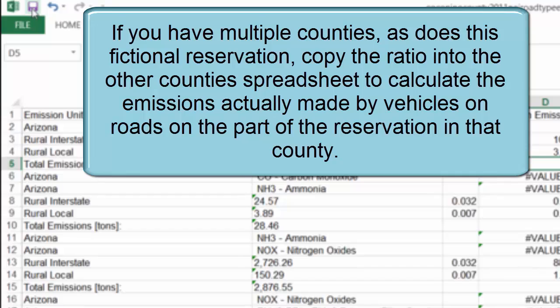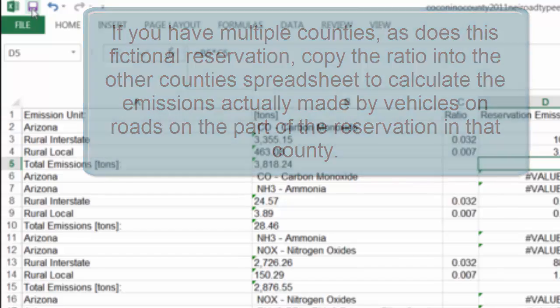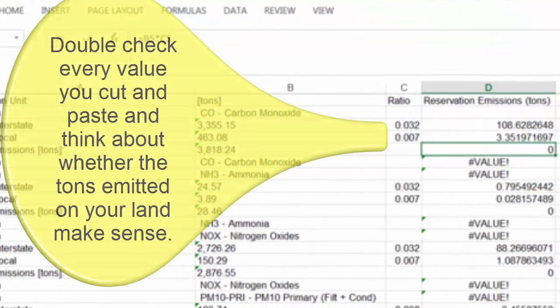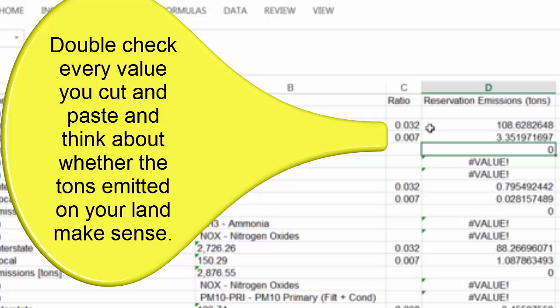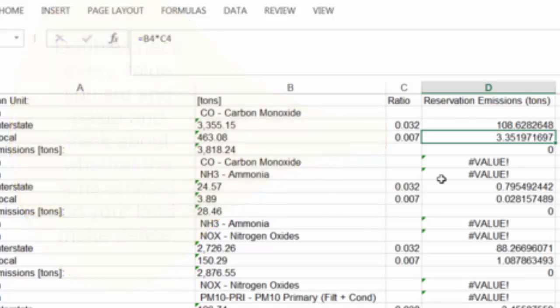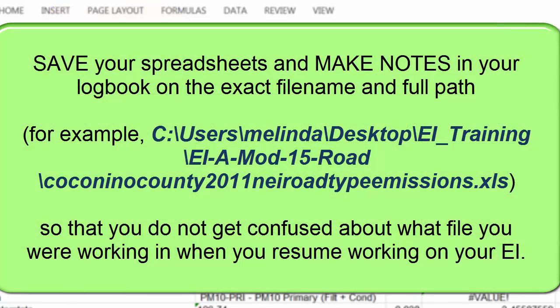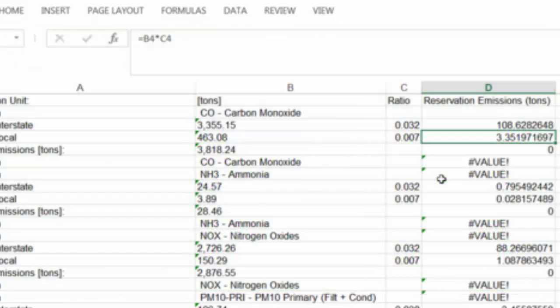And just remember to continuously do QC checks on your data. Make sure you entered your formulas correctly. Make sure they populated correctly in the cells. Make sure you save your spreadsheet. And make sure that you keep copies of your spreadsheet that you want to include, because you probably want to include a spreadsheet like this in the appendix of your EI.